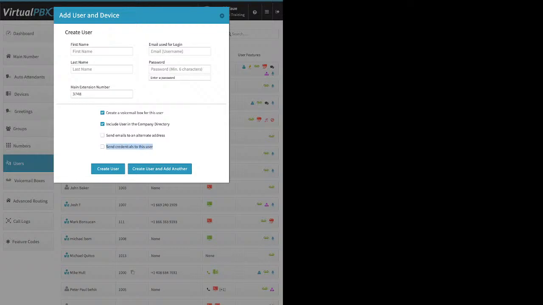Right, and then this one here, I think is important, is send credentials to the user, and then you would click on create user, right? So once I click on create user, that person I just added would get an email with their login information. If you need to add multiple people, create user and add another.